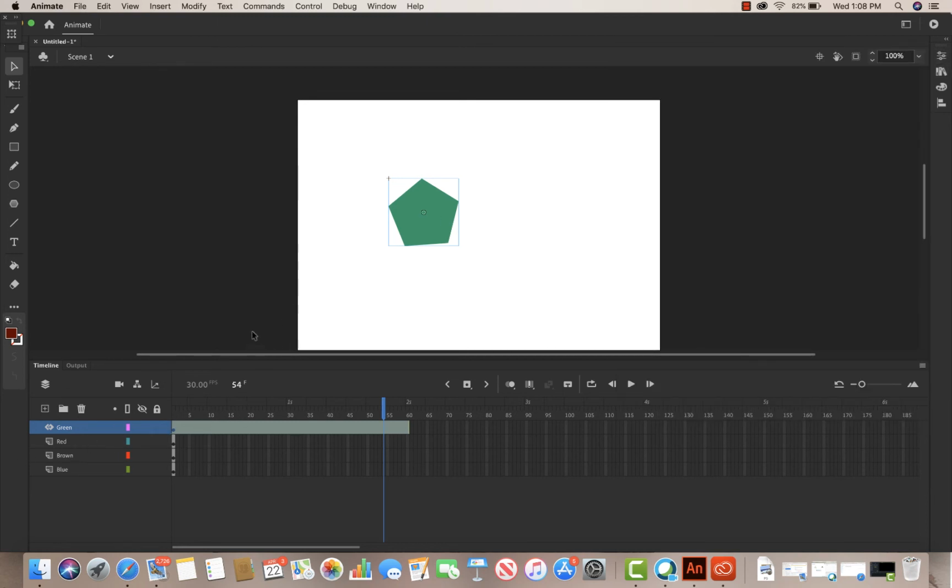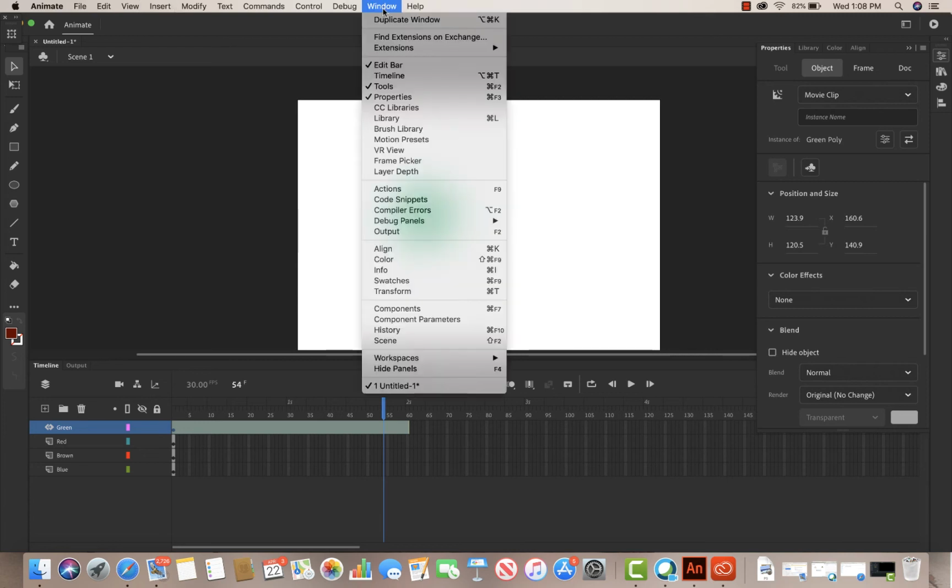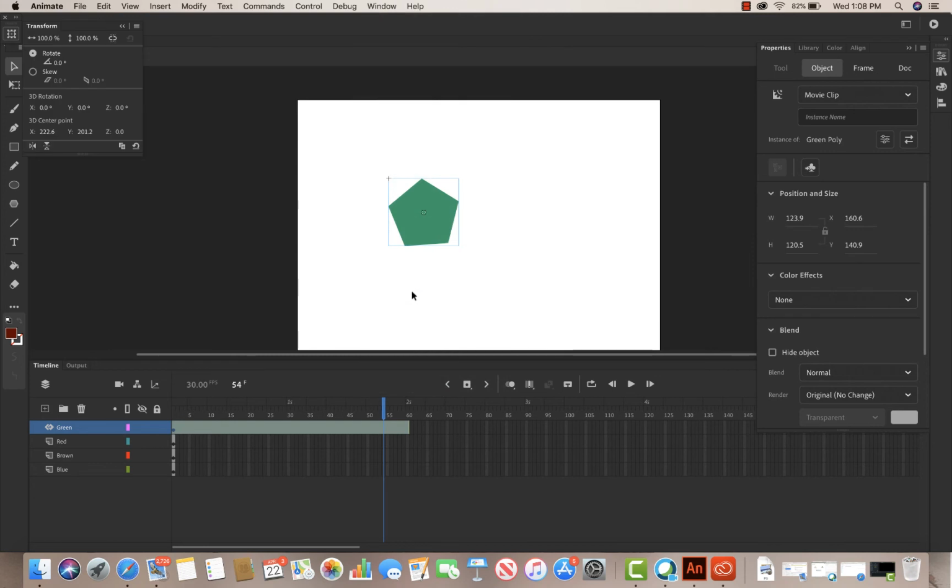So next thing I want to do is rotate this. Sometimes rotation shows up in your properties. If it's not in your properties, what we can do is hit Control or Command T, or go to Window and go down to Transform. So now we have our transform. I think the first one has to be 360. So I just clicked on the degrees that were there. So rotate. I'm going to type 360.